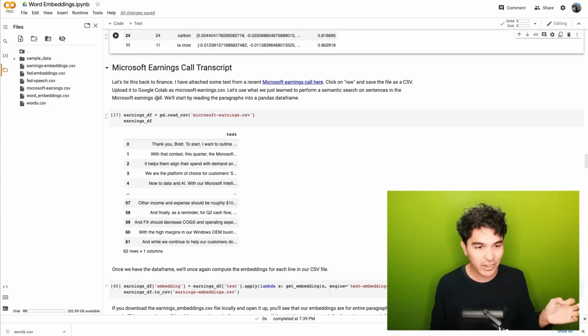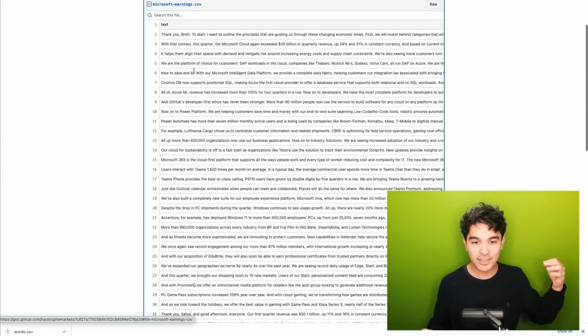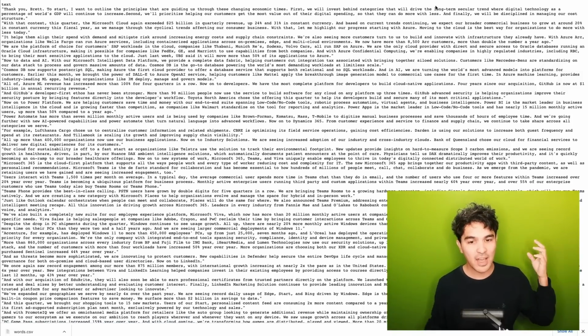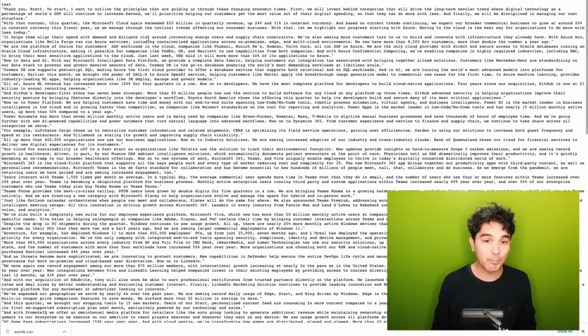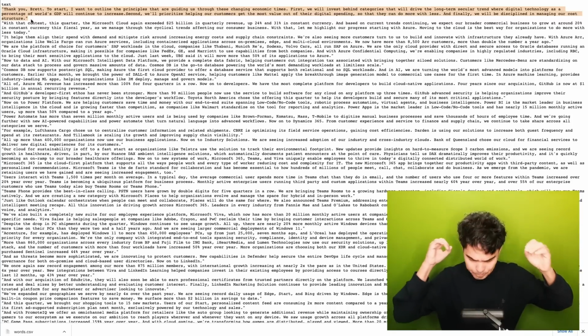And so what I have here is a Microsoft earnings call transcript where Satya, the CEO of Microsoft, is talking about the latest earnings from Microsoft, right? And there's all these different paragraphs here. Now, instead of applying these word embeddings just to individual words, what we can do is take an embedding and convert this entire sentence to a giant vector. And what we can do is apply that same functionality.